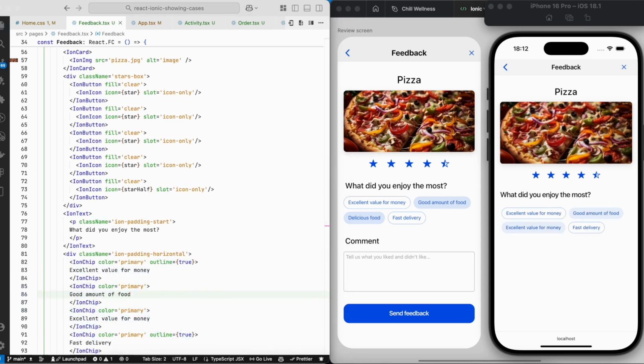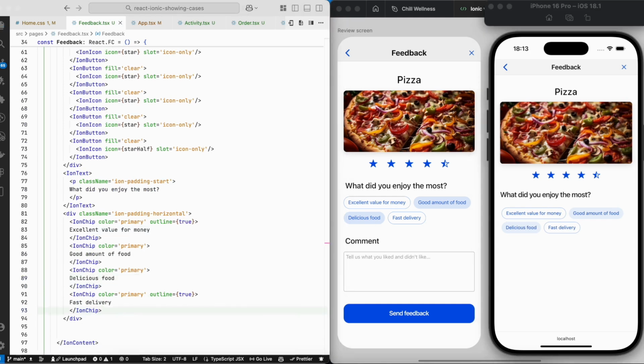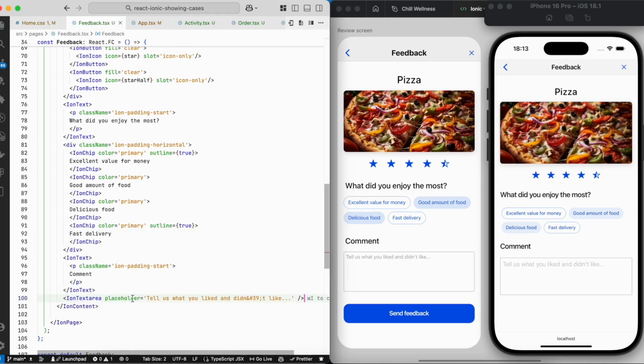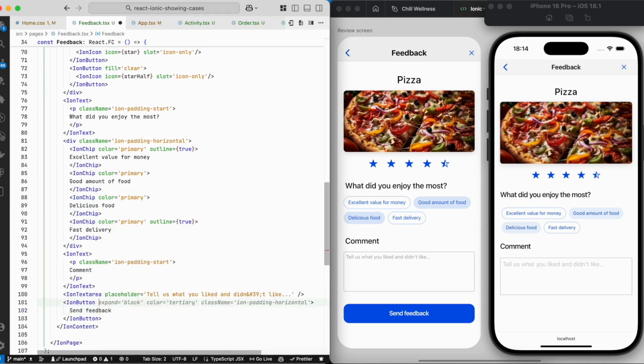A great design can build trust, improve credibility, and help users make better decisions. The Ionic framework makes it easy to create an intuitive and functional screen that encourages user engagement.